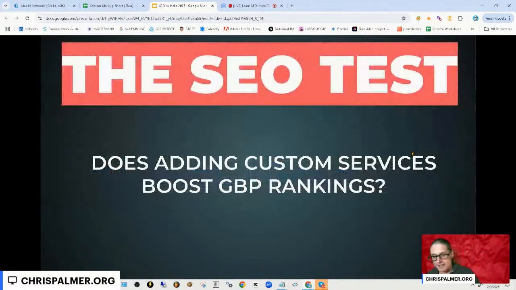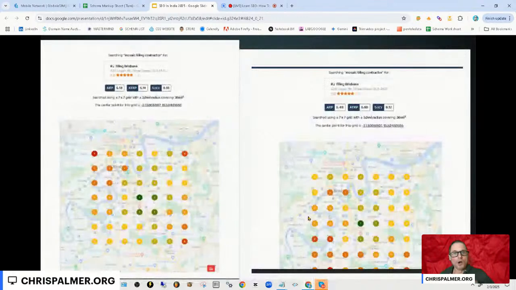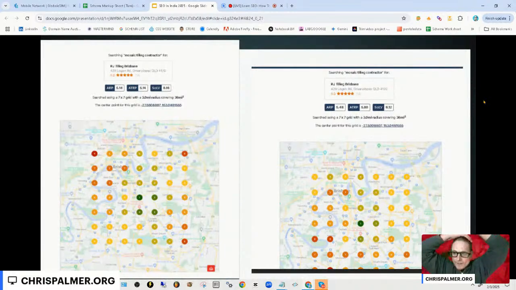Done. Next test. So, does adding custom services boost GBP rankings? All right. I guess I should have trimmed these out, but it is what it is. I believe I showed this once before, but let's just take a look at our chart here.